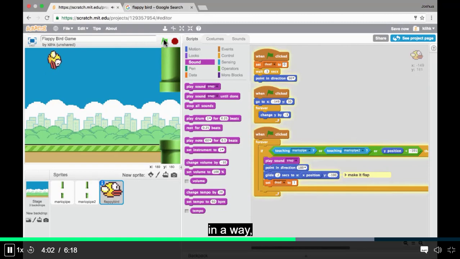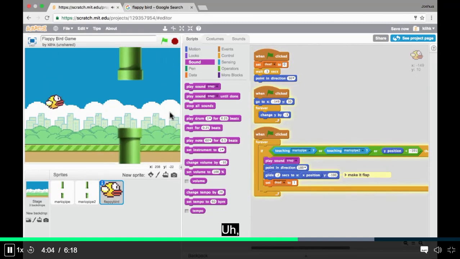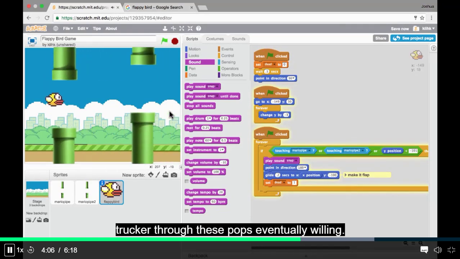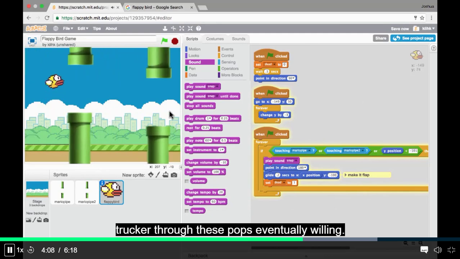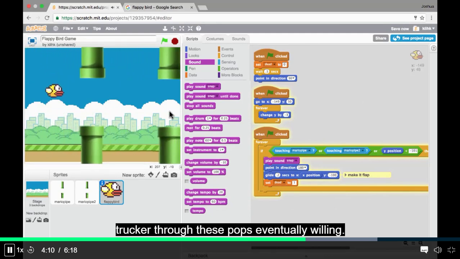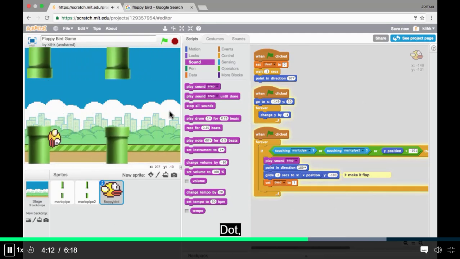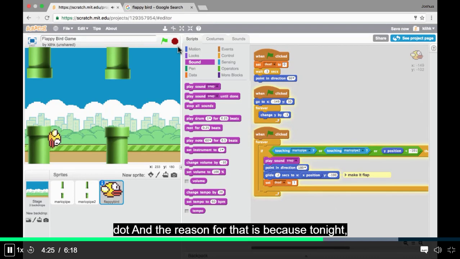So now when we play Flappy Bird, we try to go through all these little pipes, and eventually when we die, our Flappy Bird is going to make that sound to really instruct you that you have died. He's telling us he died. And the reason for that is because we're in a forever loop here. So he's going around and around making that sound.